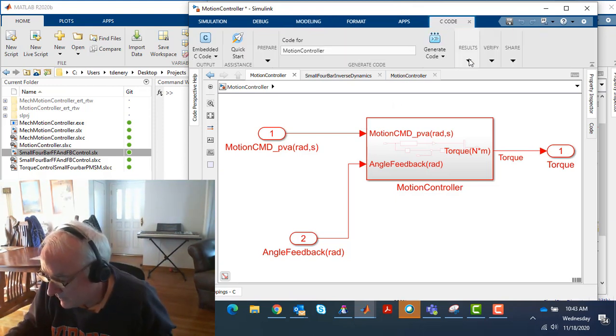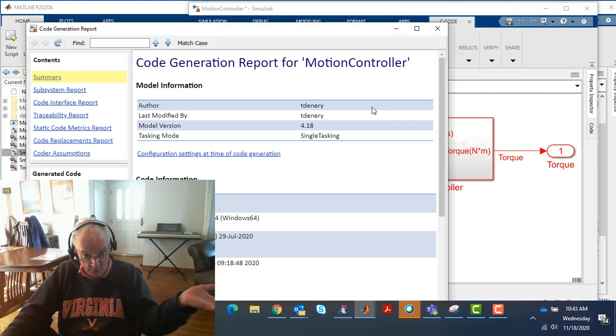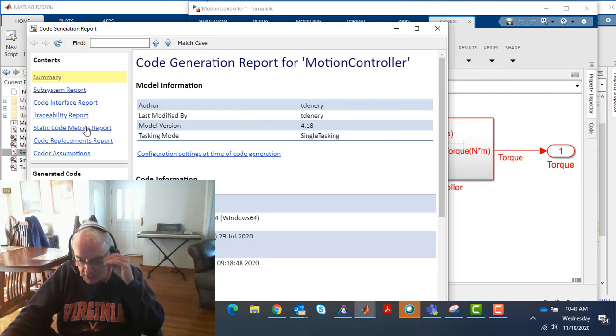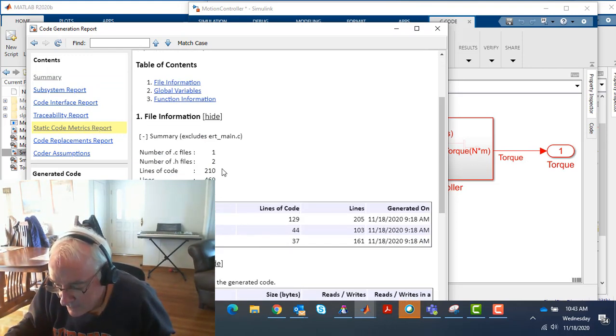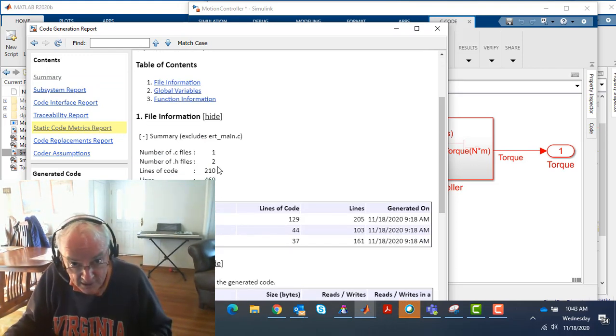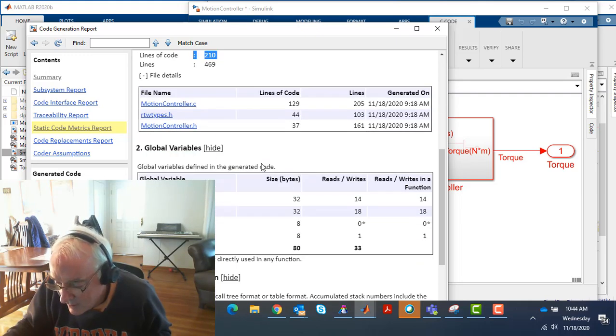And I think I'll get a little bit more specific on that point by going into our code generation report. I've already generated the code for this, and I'm going to bring you to our static code metrics. We'll see that this controller, the entire thing contained in this entire model reference, is a sum total of 210 lines of code. So we're seeing that right there.